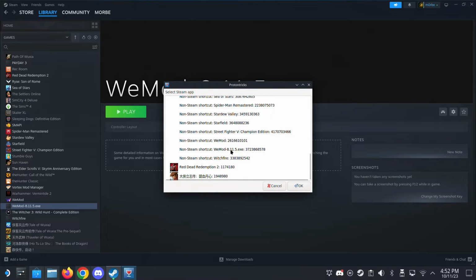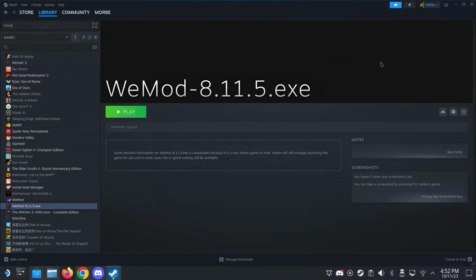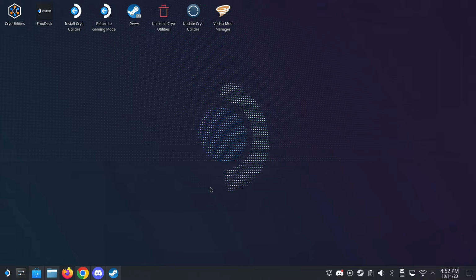And then go back into WeMod 8.11.5. This is the one I'm using. Double click on it. Now we have to uninstall .NET Framework. You need to uninstall it. Just wait for Proton Tricks to load up. It takes a little bit of time. Don't panic. Sometimes I want to panic because it feels like nothing's happening.